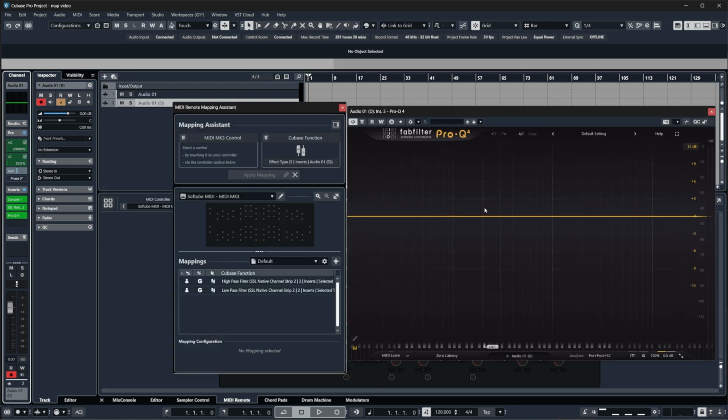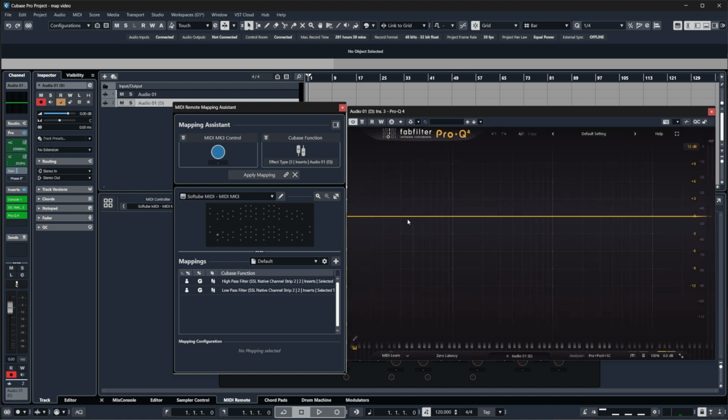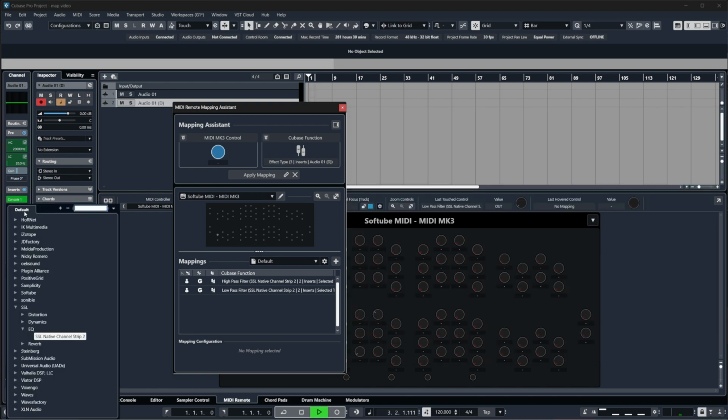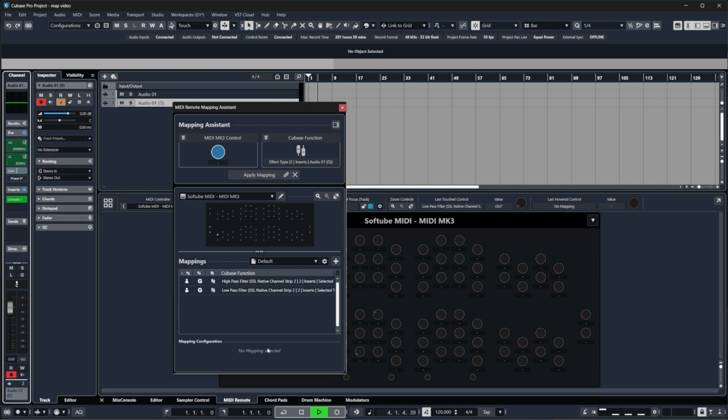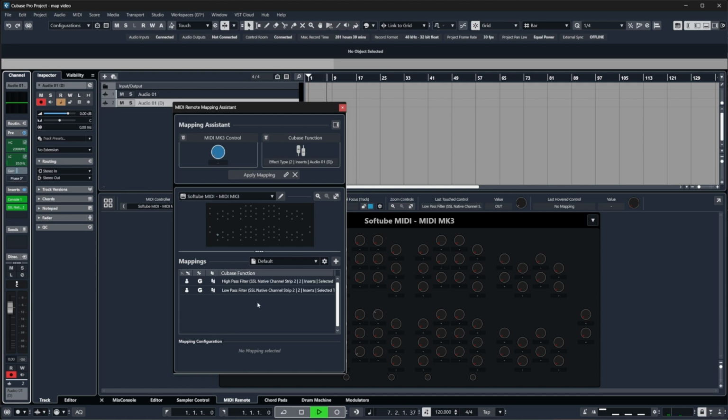Another thing to be aware of is if you're using plugins like Pro-Q 4 that have a MIDI learn function, these won't work. You'll need to manually map them as I've shown you using the mapping assistant. You'll also find if you remove a plugin from the insert slot that you've mapped, the mapping assistant will say the controls are missing, but when you load the plugin back in, it will reconnect with the plugin, allowing you to control it as normal.